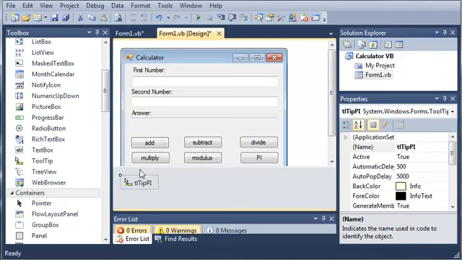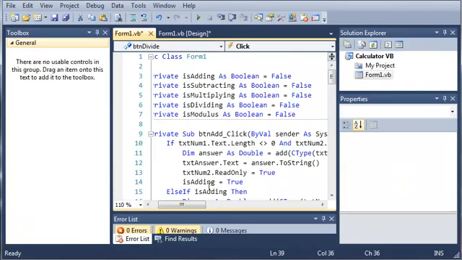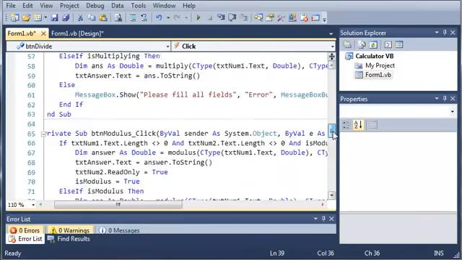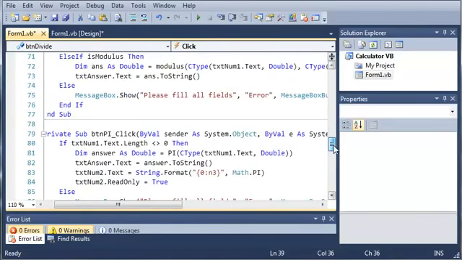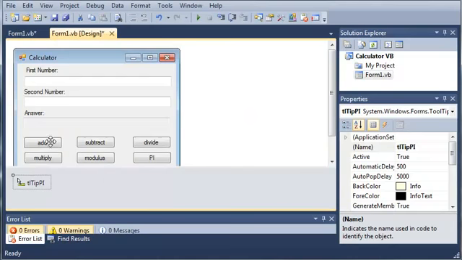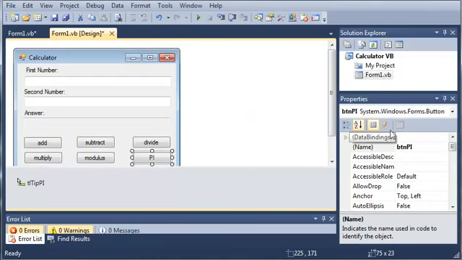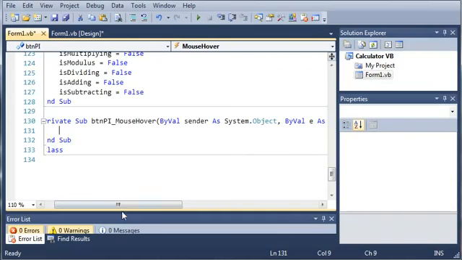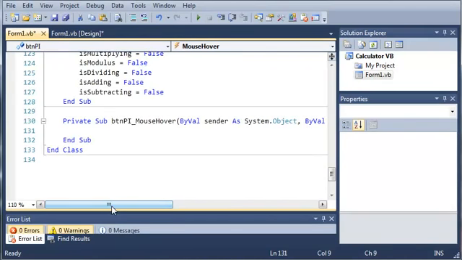And so now what we're going to do is come over to Form1.vb, and we will find our pi sub, or the sub that handles the button pi click. Now what we could do is show that tooltip when they click it, but instead we want to do it when they hover their mouse over it. So come over here and find pi, we'll click the lightning bolt, and we'll come over here to MouseHover. So whenever they hover their mouse over it, what do we want to do?